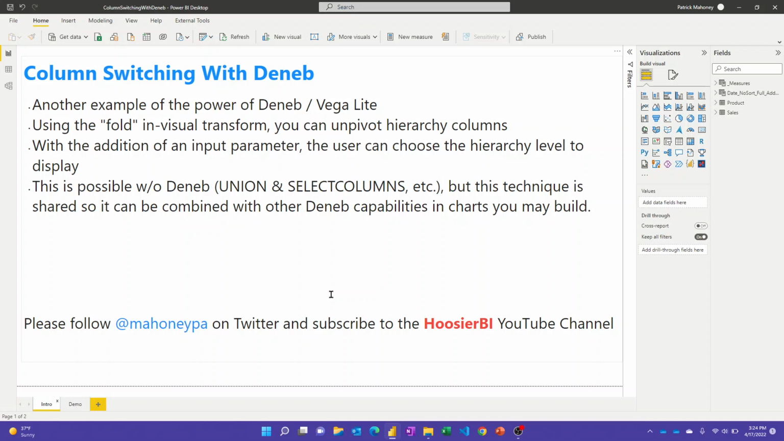So in this video, we're going to cover another cool example of stuff you can do with the Deneb visual in Power BI that leverages Vega Lite. In these videos, I've been exploring the different things you could do with the data transformations inside the visual, which really enables some really cool use cases. Today, I'm going to demonstrate how you can do column switching using the fold transform, which is basically an unpivot kind of functionality. In conjunction with the ability to add an input parameter, you can give the user the ability to choose which field or column they want to see as an axis on the visual.